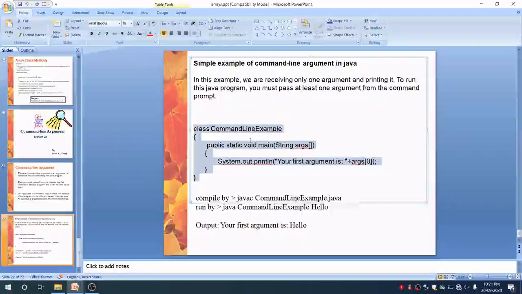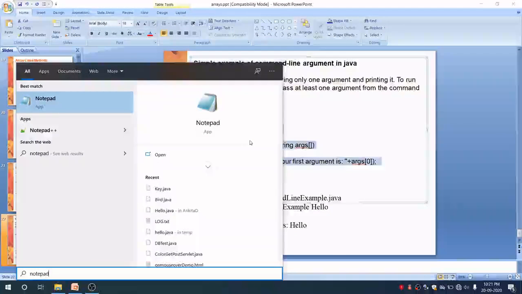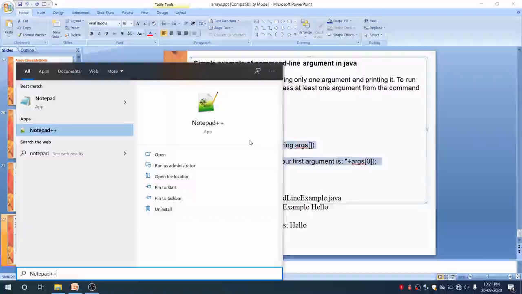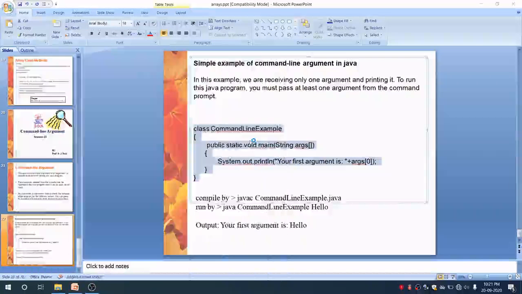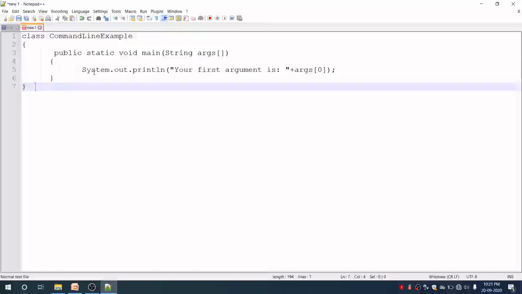I'll open a notepad to type the program. So use Notepad++ or Notepad, either will do. If you do not have Notepad++, use Notepad. Okay, create a new file and paste the code which I have copied from the PPT. So this is our Java program.